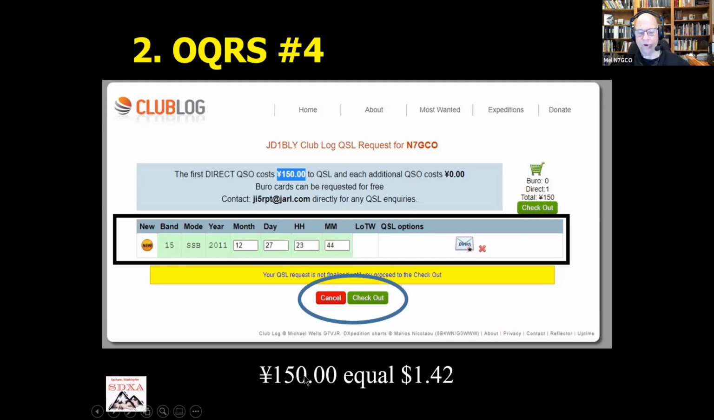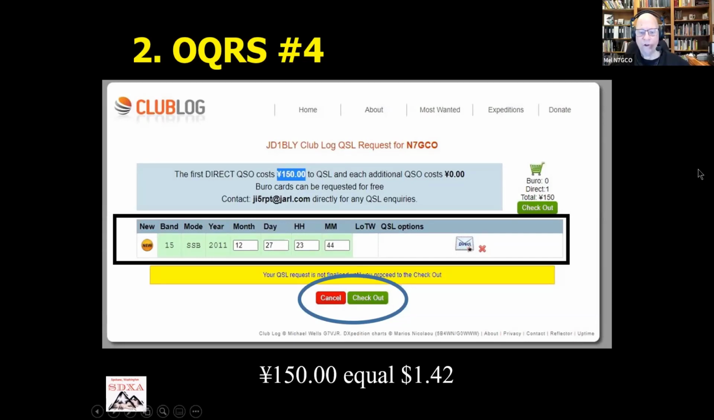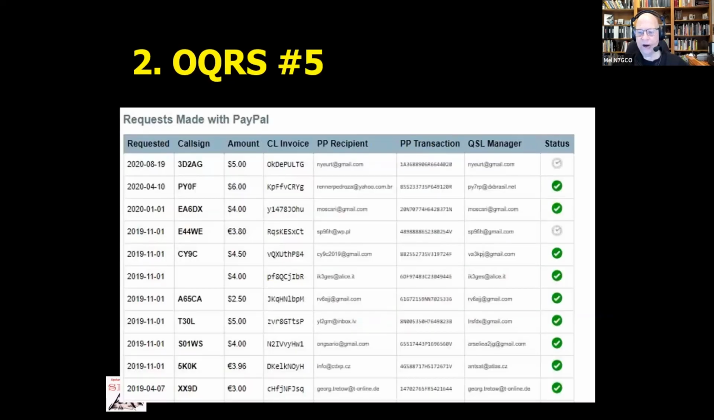Now, just to translate for you, 150 yen equals $1.42. You couldn't buy the postage and your card for that. And if you hit checkout, it will take you to a place you can pay with PayPal. So I could get this card without ever sending postage, without ever sending them a card for $1.42. So personally, well, I can show you here.